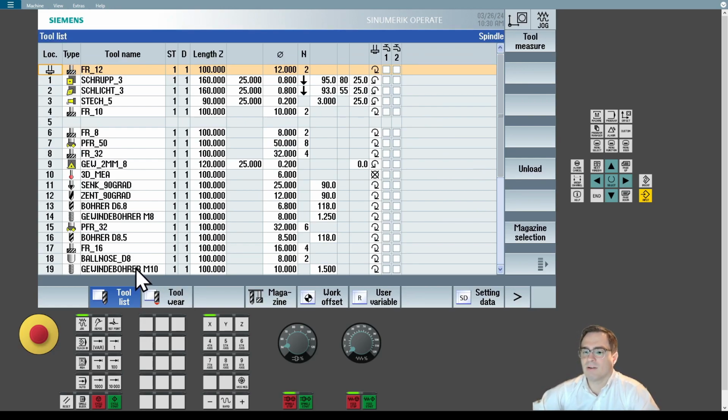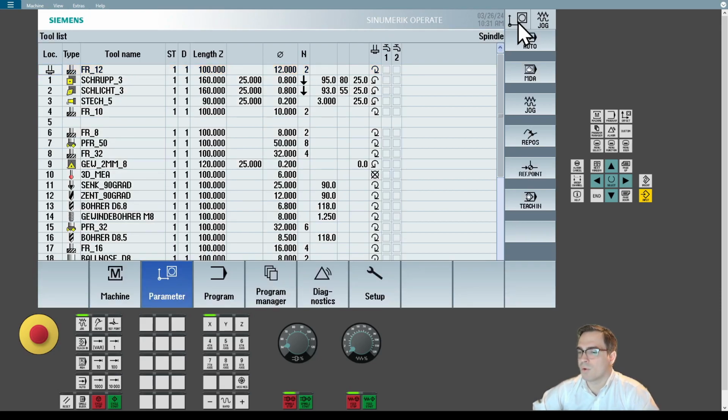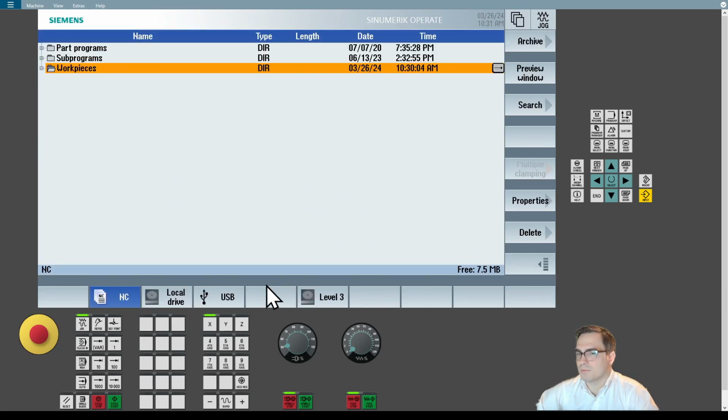As you can see here, I have a number of different tools with various names, various lengths, and various other properties. So if I want to copy all of this information to another machine, I'm able to do so by generating a setupdata.ini file. To do that, first I'm going to hit Menu Select in the upper right corner, followed by Program Manager.